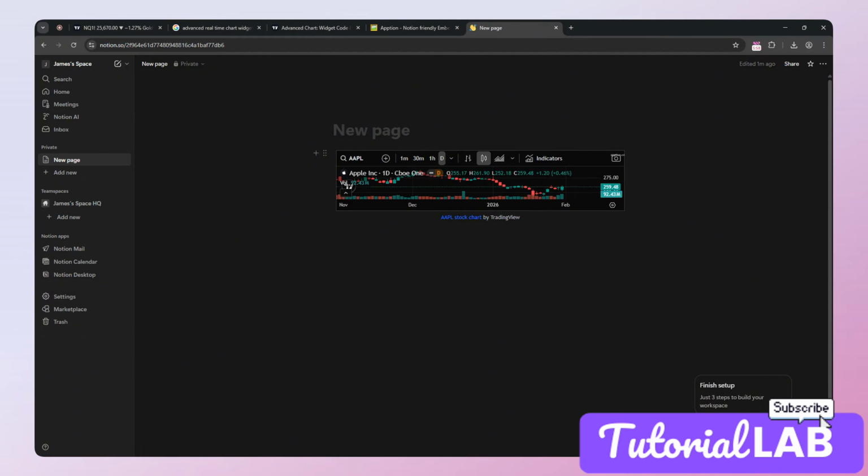To recap, we go to the Advanced Real-Time Chart widget page on TradingView, customize and copy the HTML code, convert it using action.co, and embed the result in Notion using /embed. This gives us live charts inside our trading notes. We keep everything in one place.